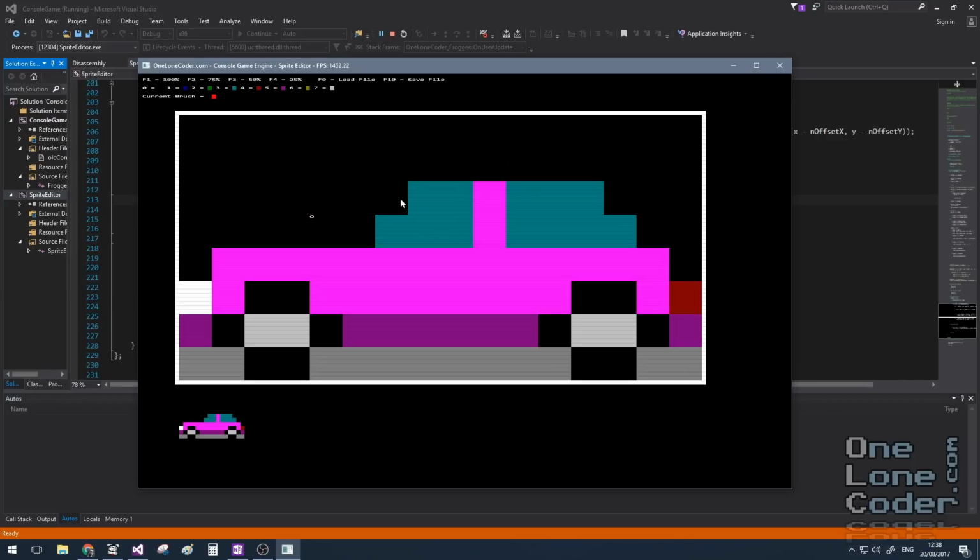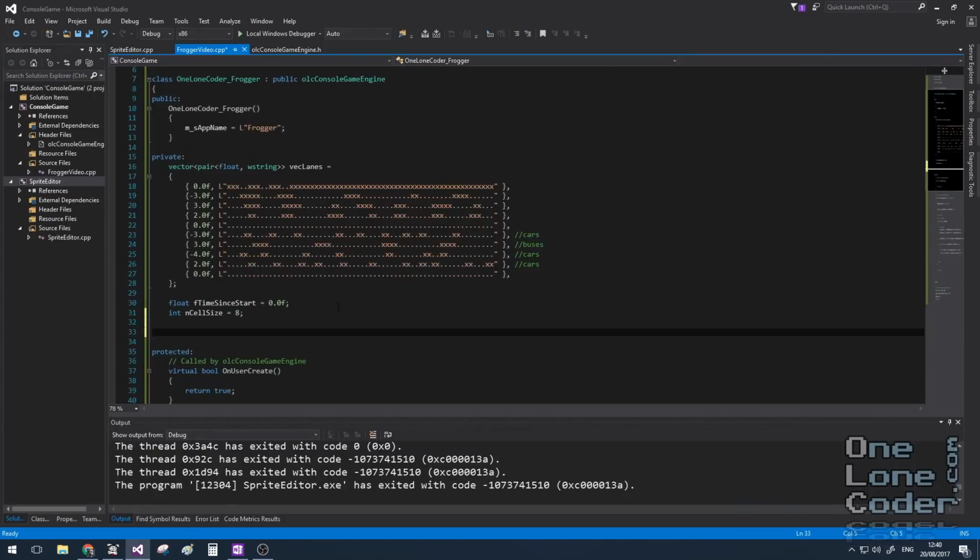If I press the F9 key, I'm loading up a sprite that I've already created, and it is the car. And this car is 16 pixels wide by 8 pixels high. Conveniently, 2 of our game cells.